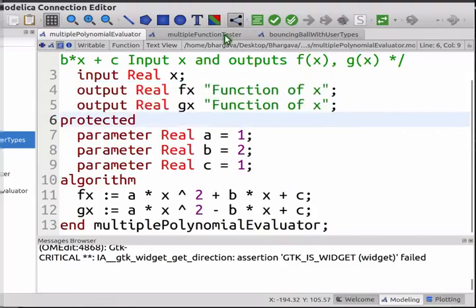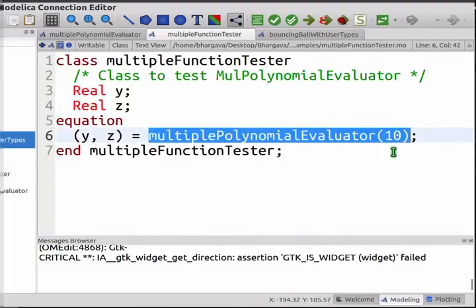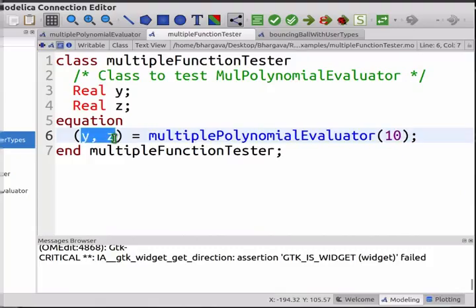Now let me switch to multiple function tester tab. Y and Z are declared as real variables. Multiple polynomial evaluator function is called with an input argument of 10 units. This means that the input variable of multiple polynomial evaluator takes a value of 10 units. Y and Z take the values of f of x and g of x at x equals 10 respectively.